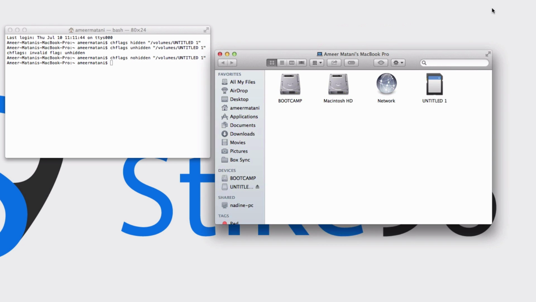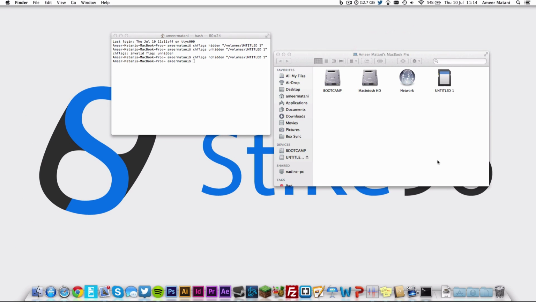It will also do the same on the desktop, but I've just hidden all the icons on my desktop for now, so you won't be able to see it. But it will have hidden it. So anyway, that's how you hide your hard drives on Mac OS X.